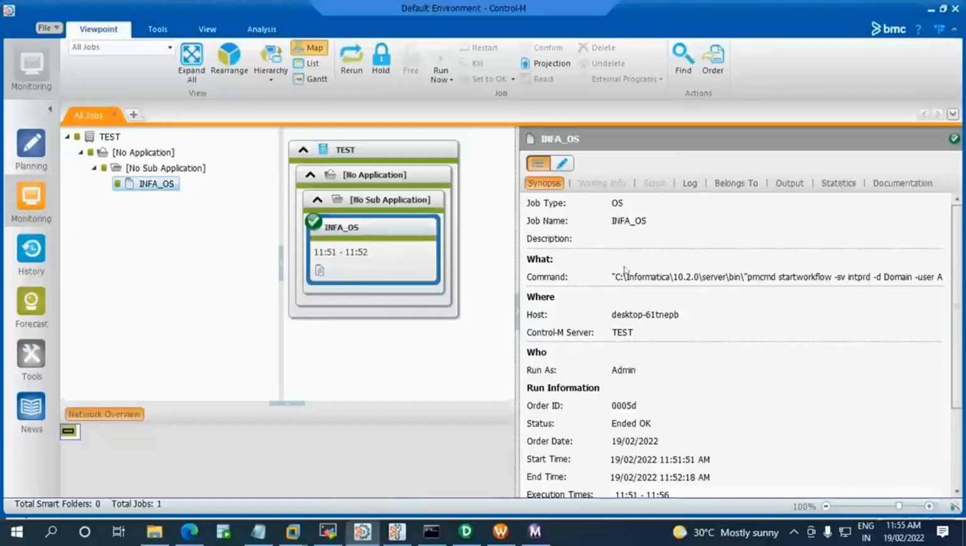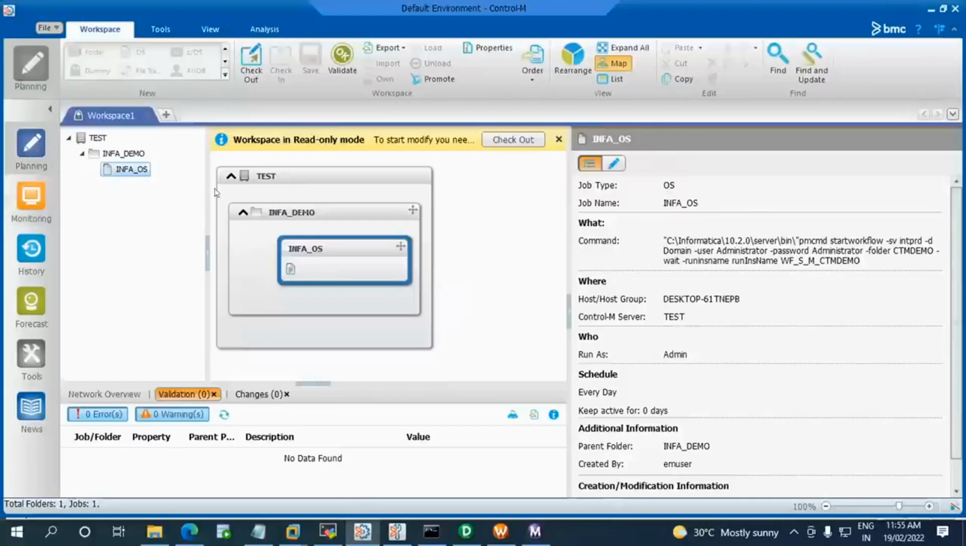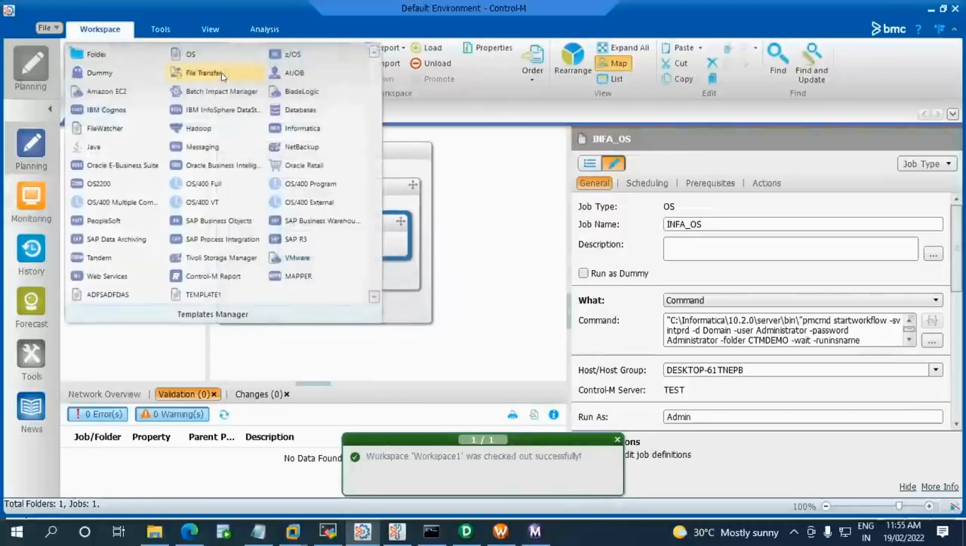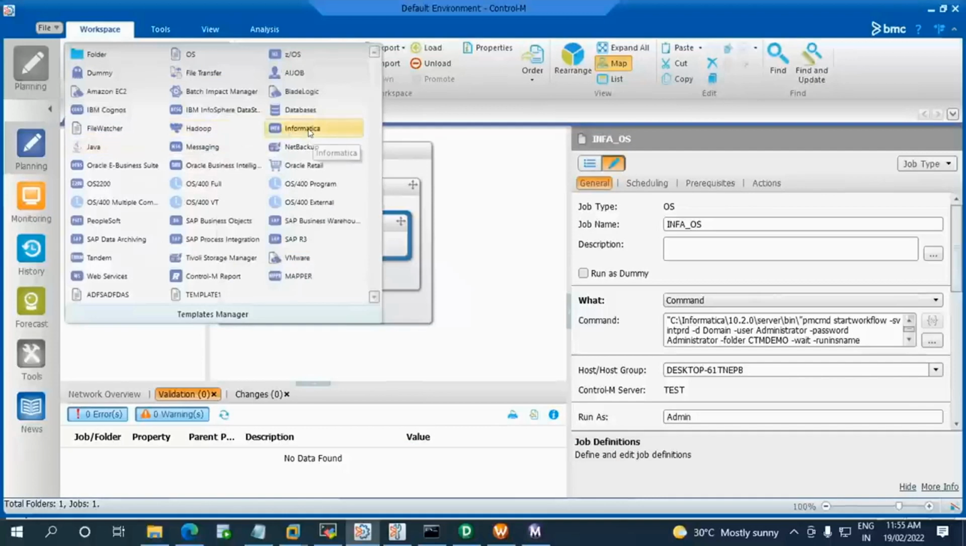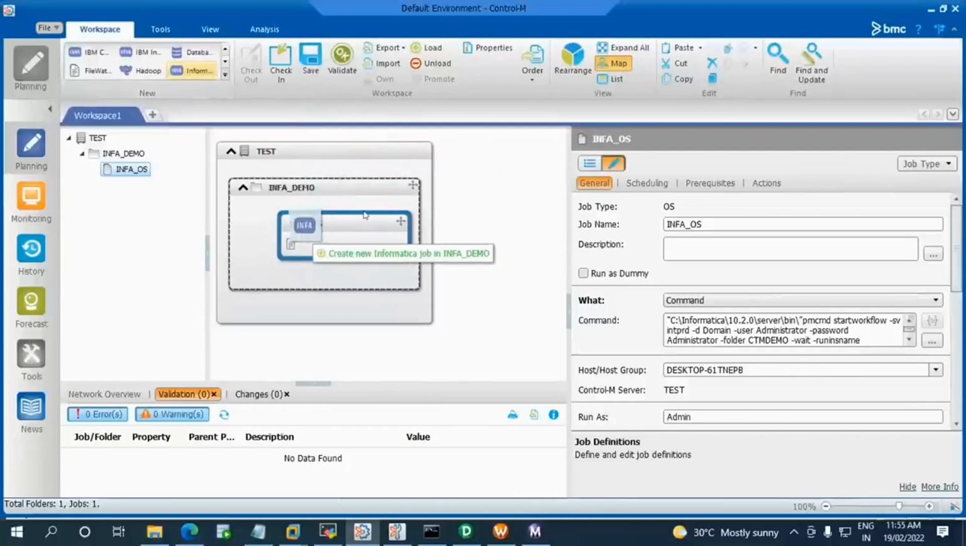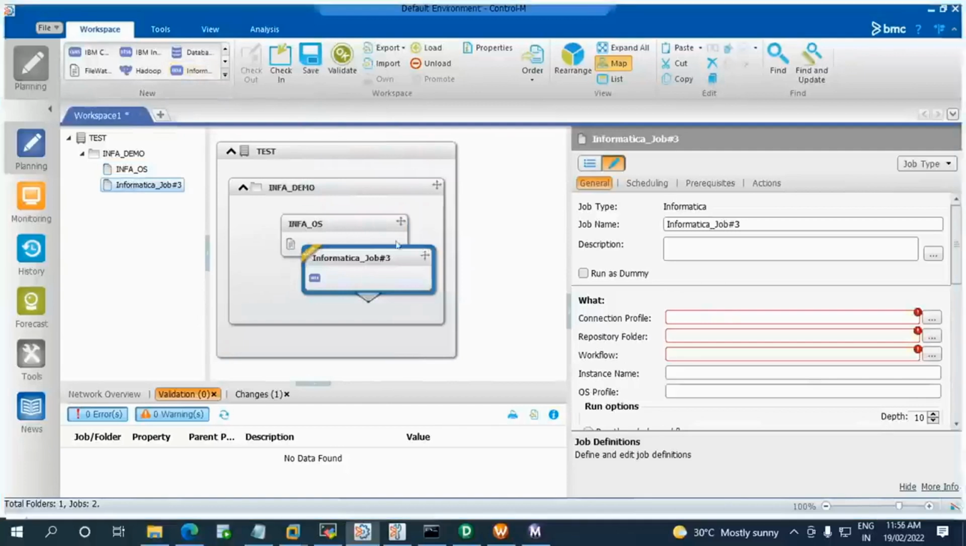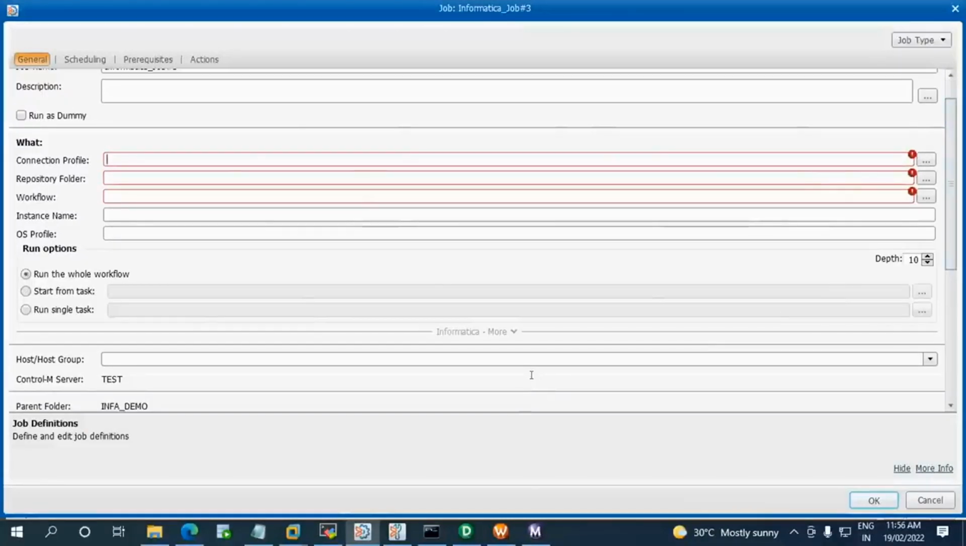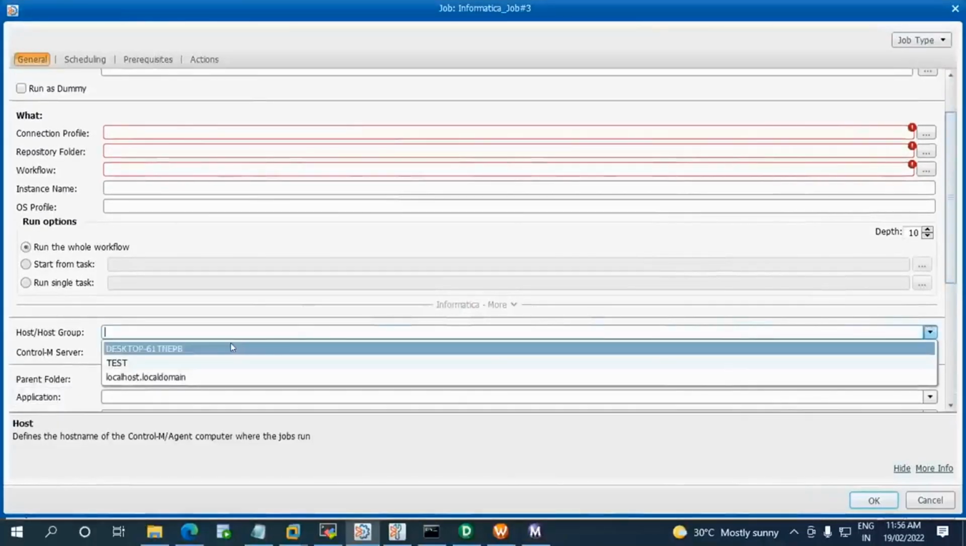So this is how we trigger a command line directly from the job, and now how to use the Informatica job templates themselves. Now I will go to the checkout and use Informatica. Okay, this is the Informatica job type. I will take this Informatica job. Here we need to give the connection profile. That is a different category: how we establish a connection between Informatica and Control-M. It is a different concept, so I will not go into detail. First I will select my computer name.